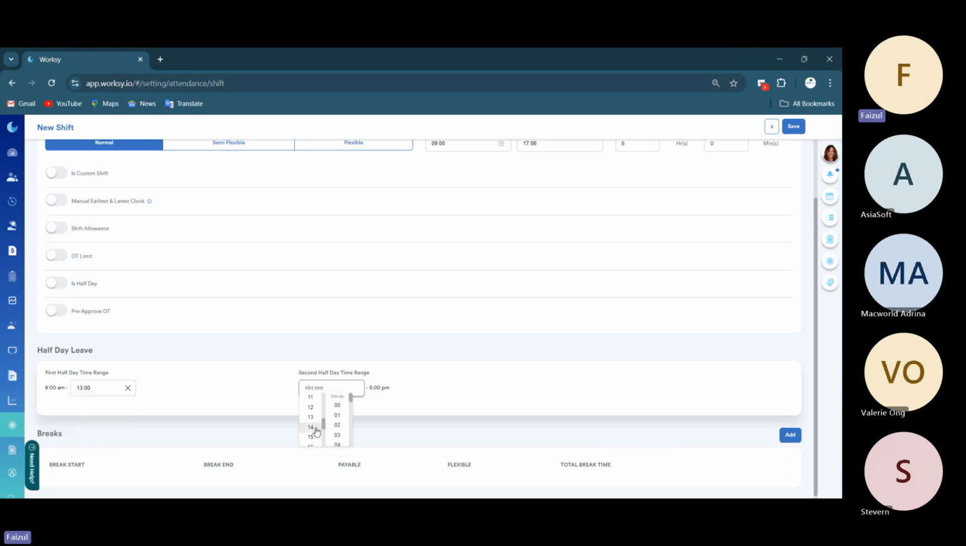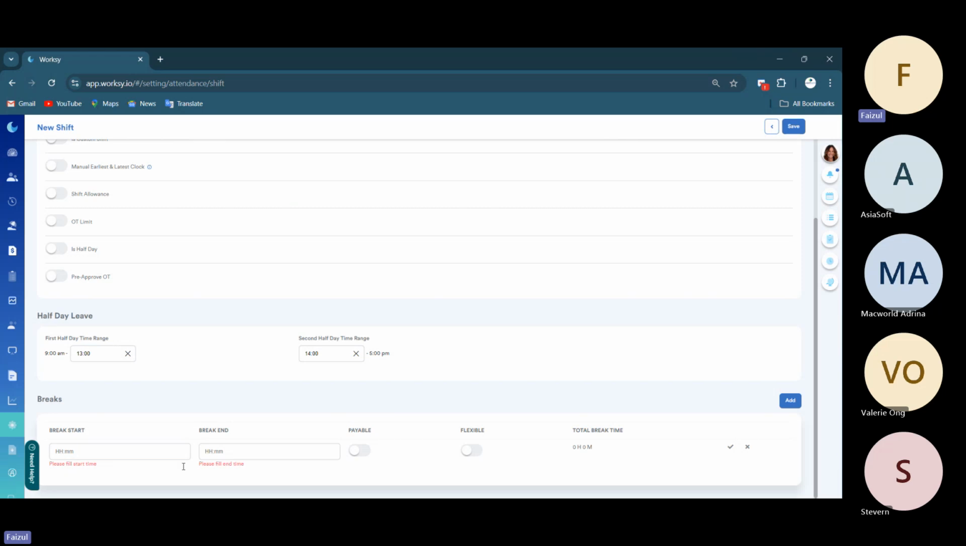So this is the example to set the half day leave. Make sure in the shift you already set the half day leave on this one. Alright, okay. Next below here is the break. You can add the break time. Maybe you can set the break from when until when, or you have flexible.